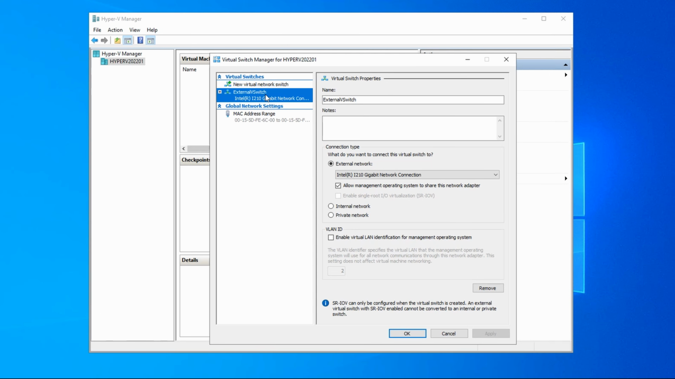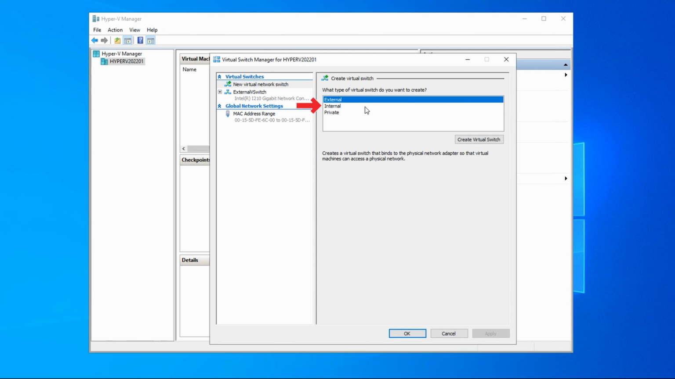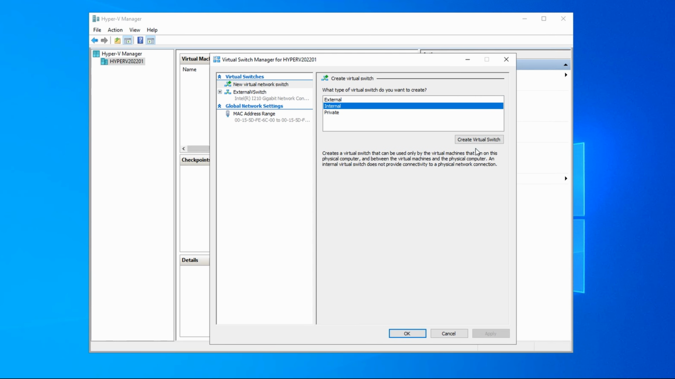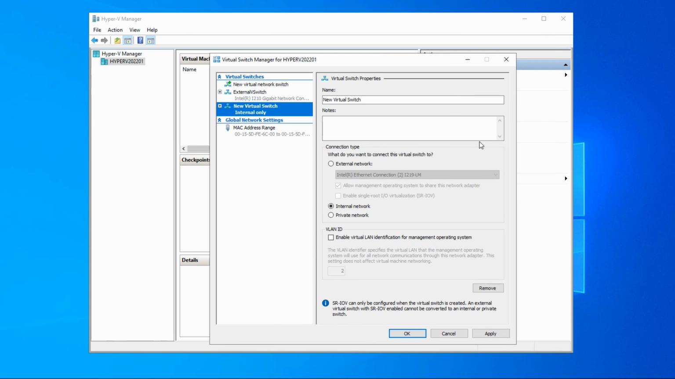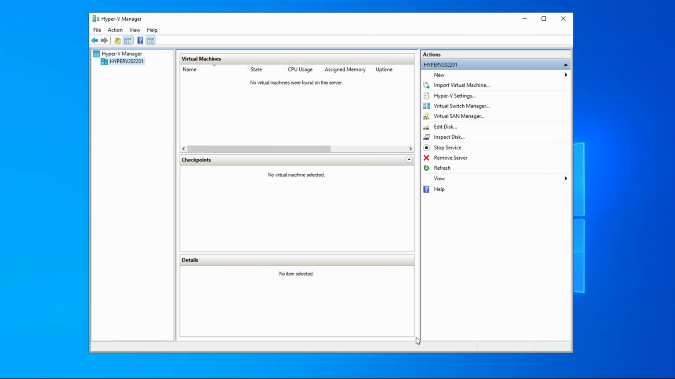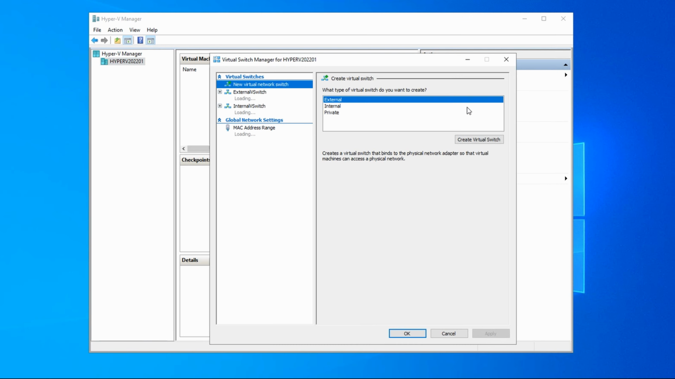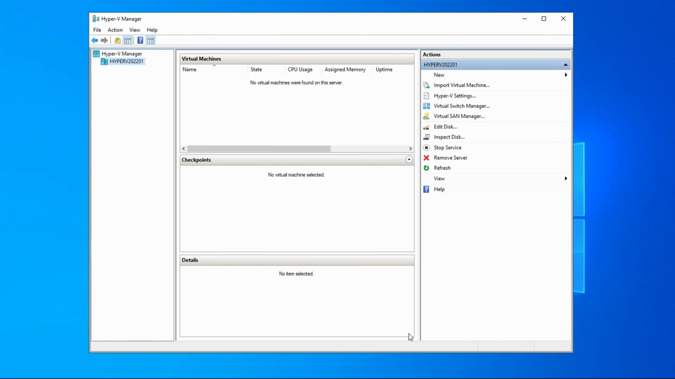Next, let's add an internal switch. Go to New Virtual Network Switch. We'll select Internal and create Virtual Switch. We have fewer options with an internal and private network switch. We want to give this a new name. Internal vSwitch. And we'll click OK to apply. Now we can go back into Virtual Switch Manager and view the settings for the internal switch. We can close this out.